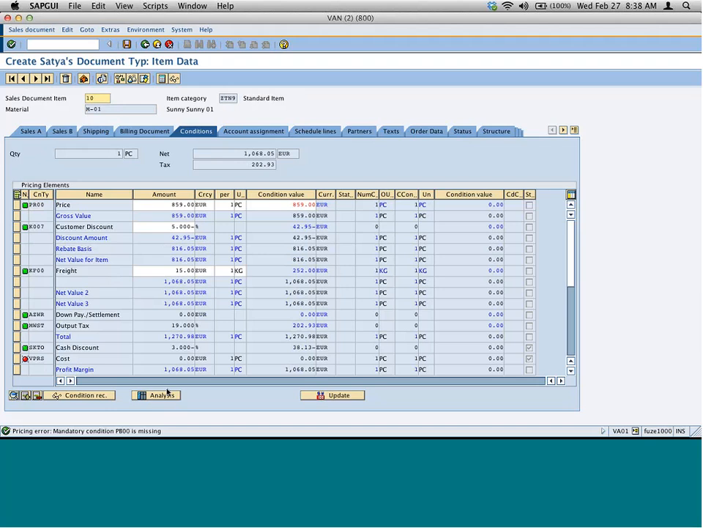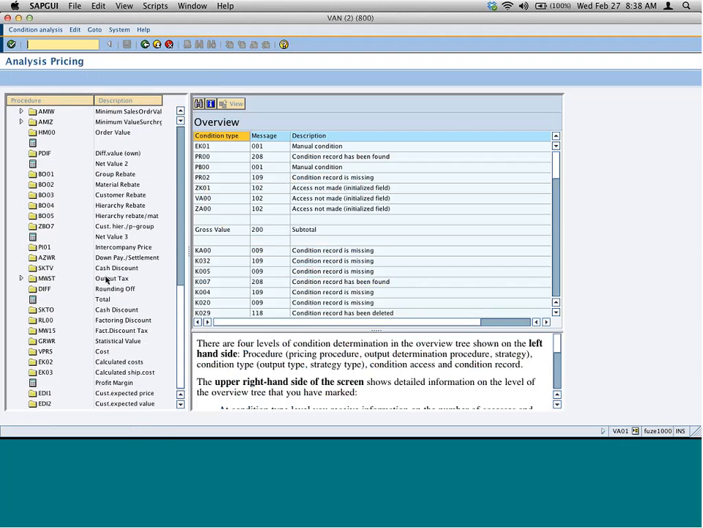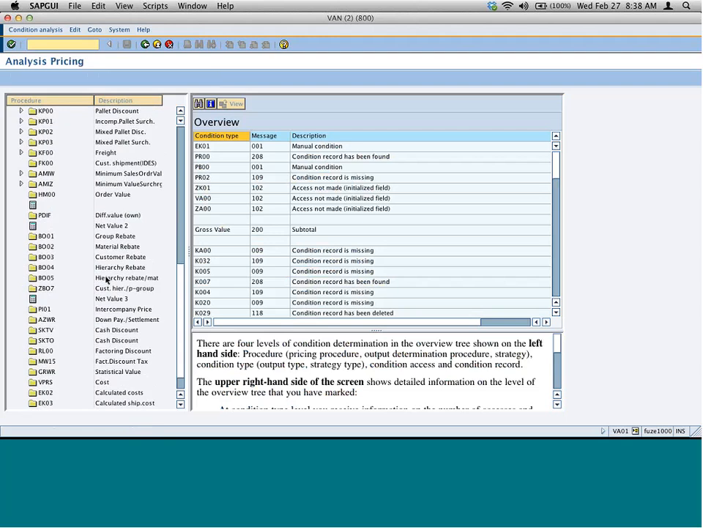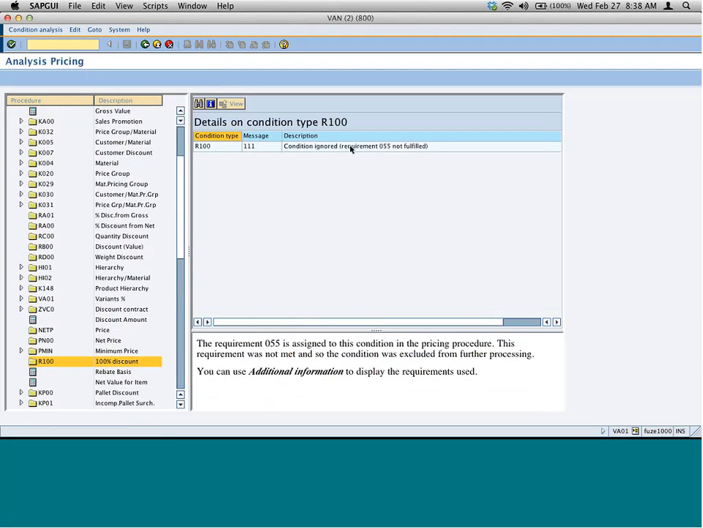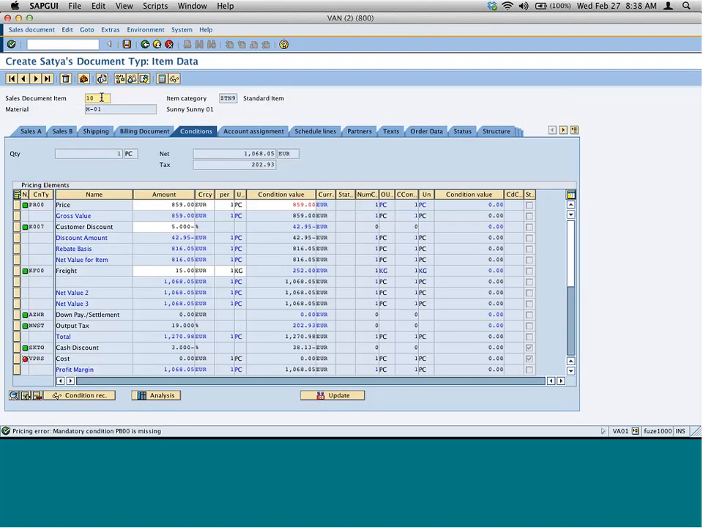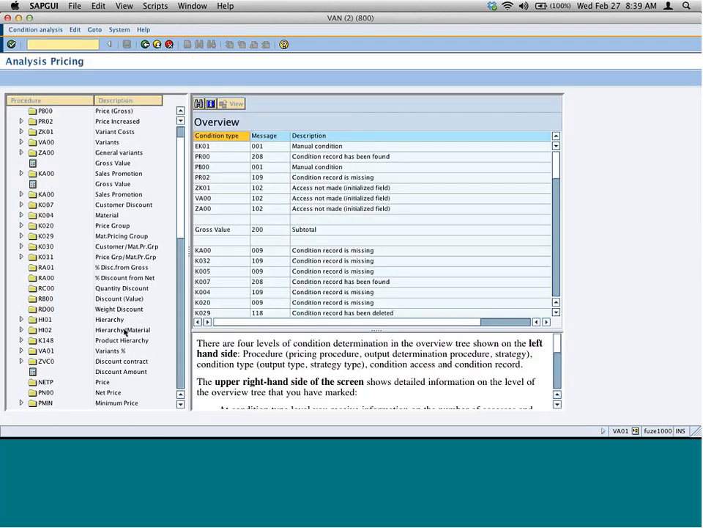If you want to see why R100 is not computed in this case, line item 10, you can go to analysis, go to R100. There is R100. You see where R100 is? Yes. Go here. See this? Condition ignored. So requirement 055 not fulfilled. That is in case of line item 10, which is not a free line item. In case of line item 20, which is TANN, which is a free line item, for which PRSFD is B for that item category, R100 has been evaluated. Why has it been evaluated? Again, go to analysis and go to R100.